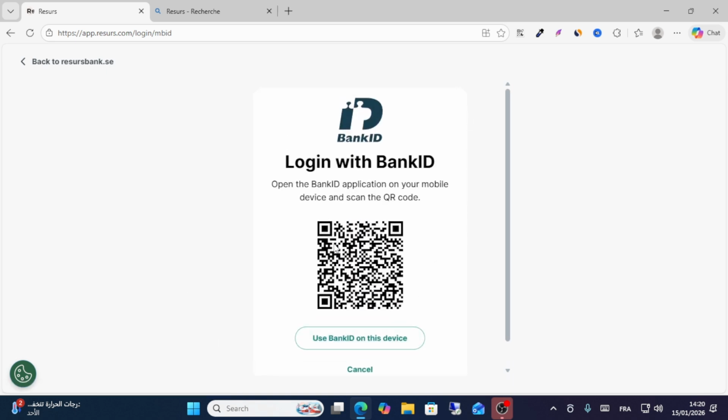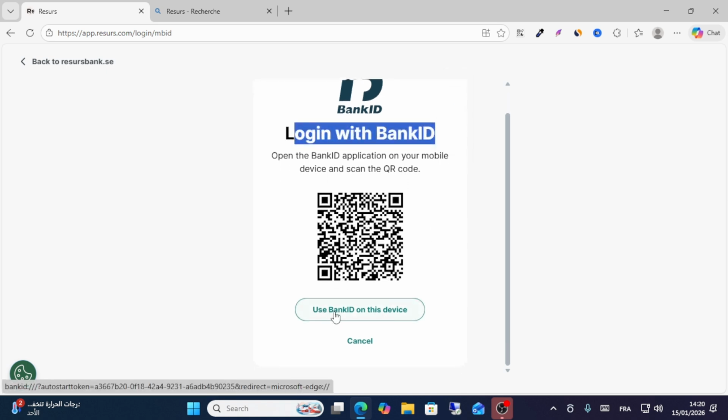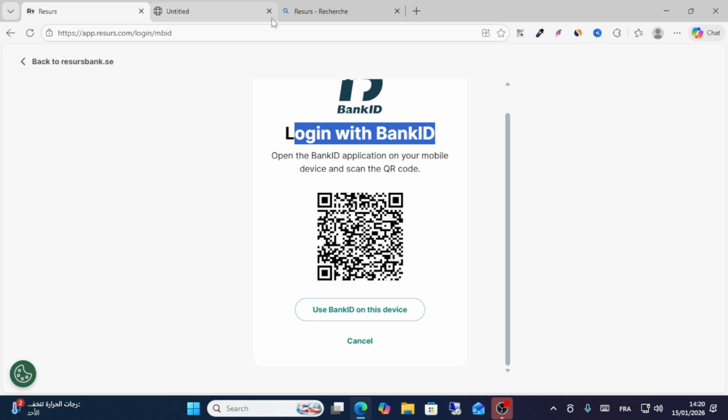So friends, you can use this QR code to log in, and then you can use your Bank ID on this device. Choose Bank ID. If you have a Bank ID, you can choose it as a login option, and then you can scan this code, and then you can log in successfully.